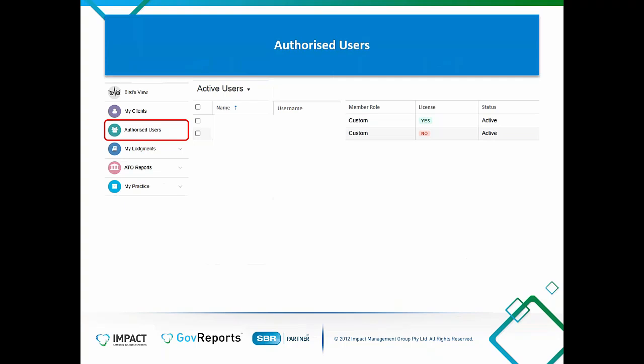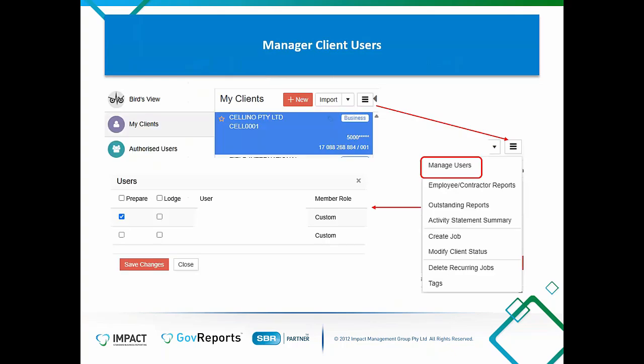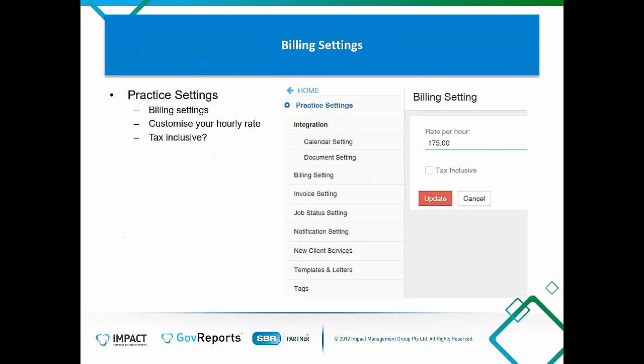Authorized users here gives you your active users. You'll see them there once you've got additional licenses and everything. I've got it blotted out because that was a screenshot from my one. And then you can manage the users as to whether they only prepare, or whether they do preparation and lodgement. So you can give them that sort of level, depending on whether you have a manager who oversees things, depending on how big your practice is, whether it's a bookkeeping or accounting firm.